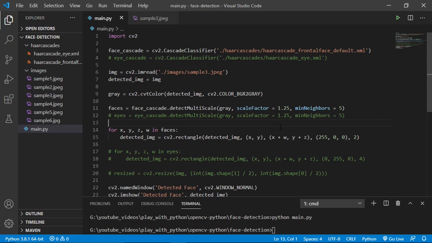So even if you don't understand the underlying concept, as I said, you just have to play around with these values, and check which values are giving you higher accuracy. That's the main thing. And as I said, this scale factor has to be greater than 1.